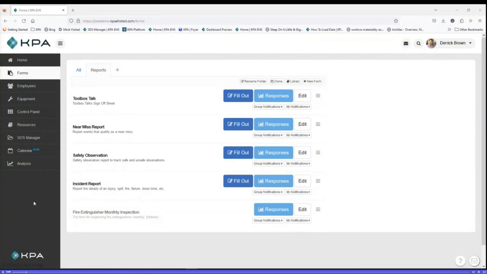We have recently released a feature which allows users to source documents directly from your document management system in KBHS called Resources to pull a document directly into a form rather than having to attach a file directly from your desktop. So if you are using the resource library to import company policies and procedures or toolbox talks or other documents like that, you can now reference those documents directly from a form that you are filling out.